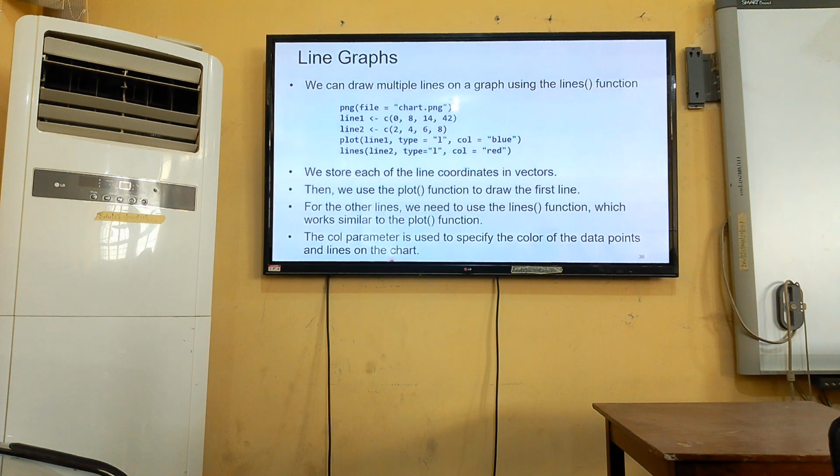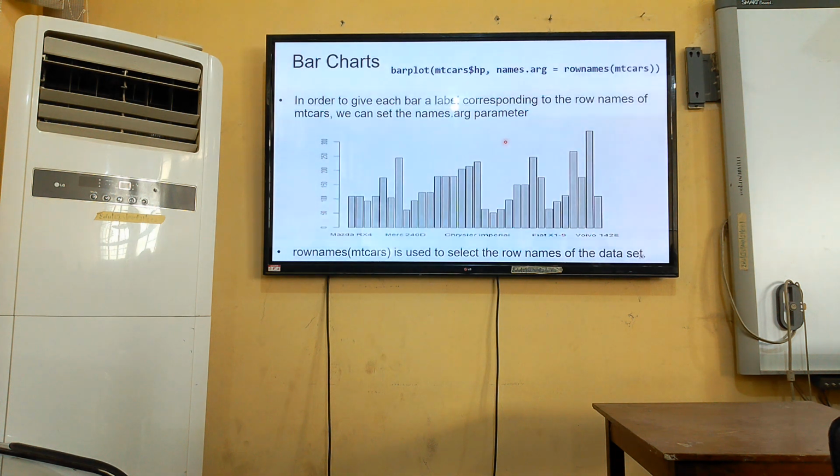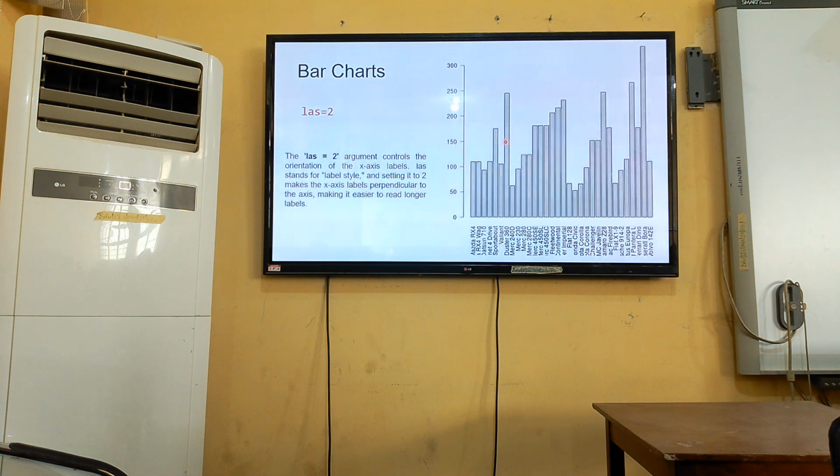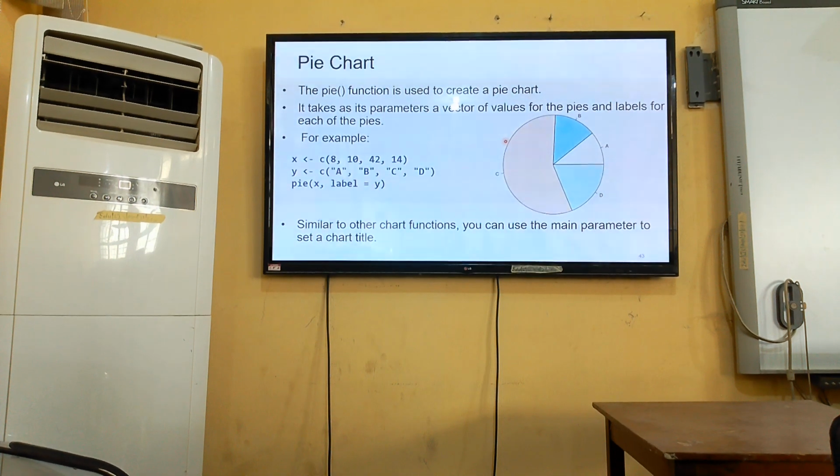You can plot multiple lines in one plot. You plot the first one, and then for the second one, you simply use the lines function, isn't it? Then you can supply different parameters such as color and what have you. We've seen how to do bar charts. We'll start from here today with pie charts. This is also a very popular way of presenting data, isn't it?